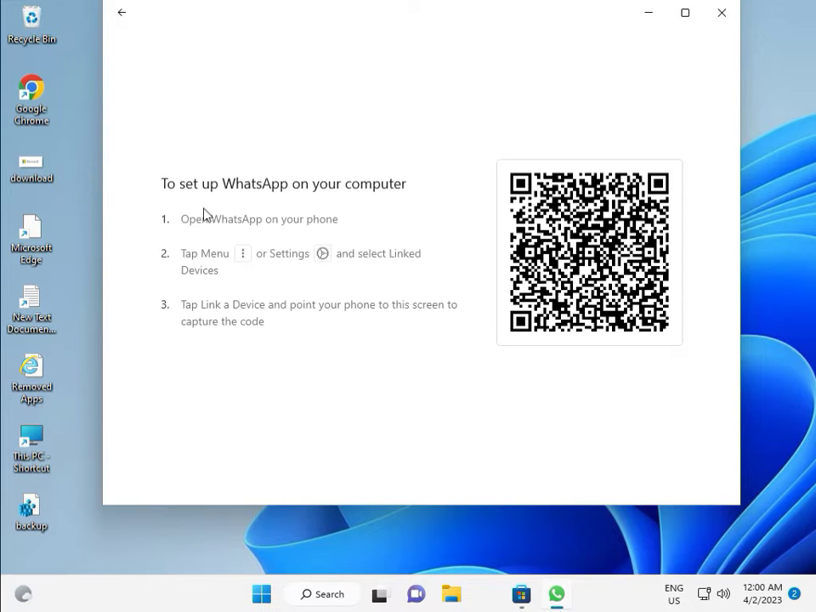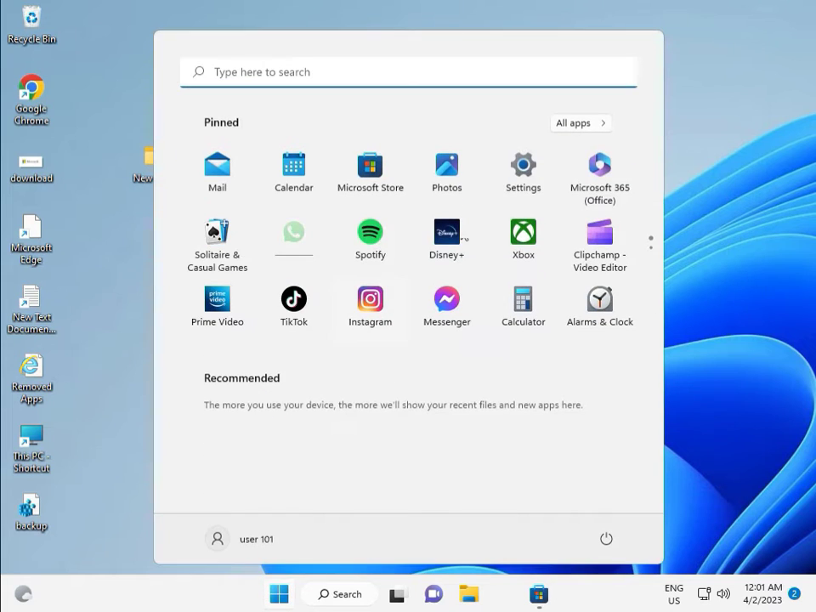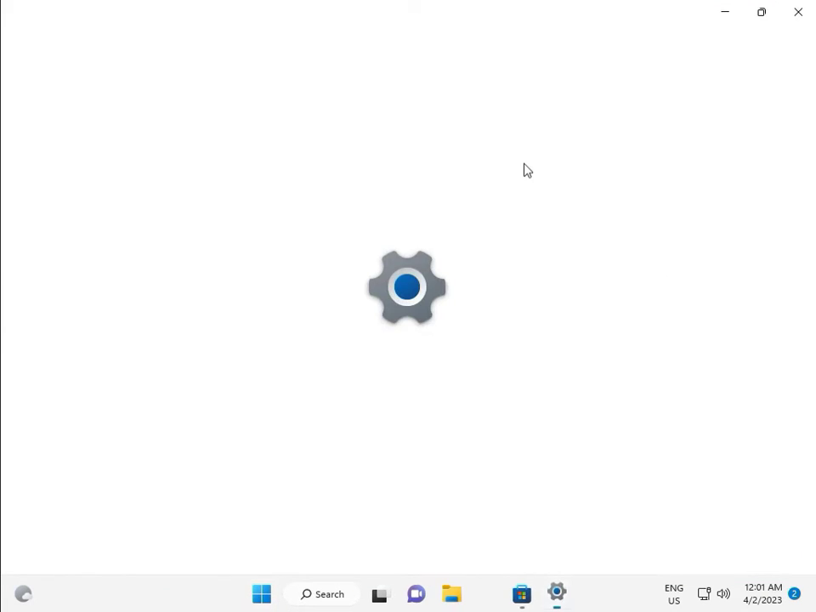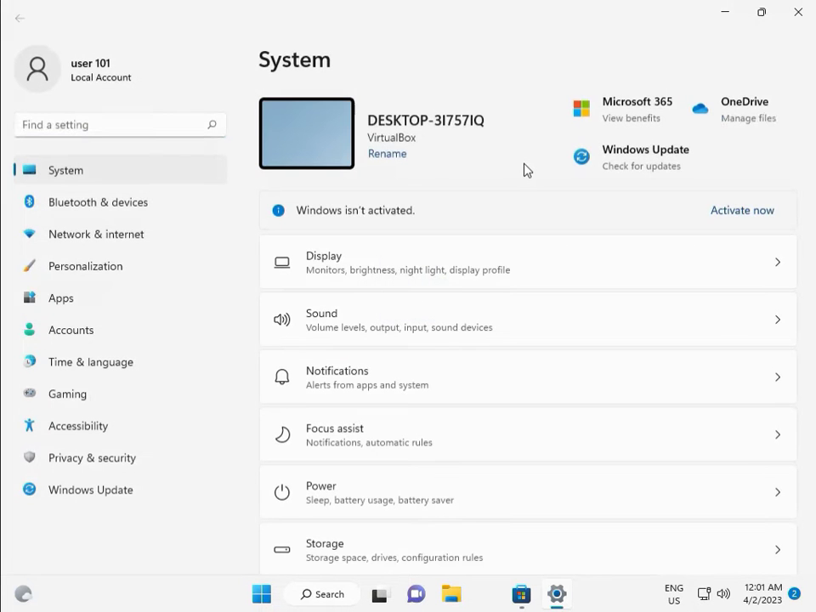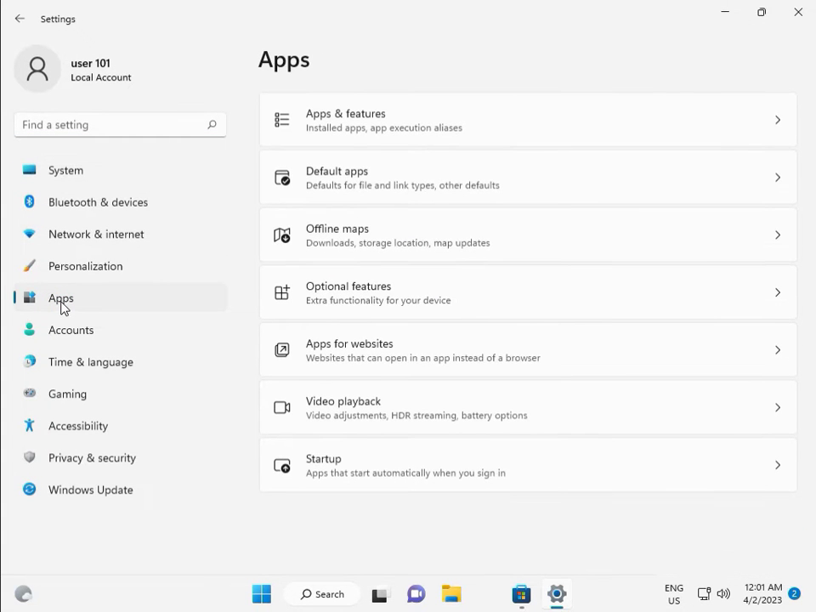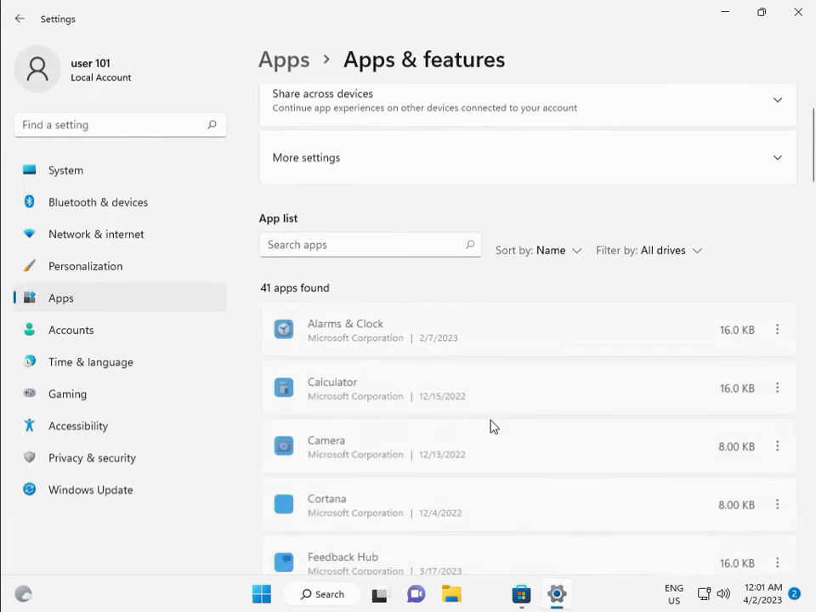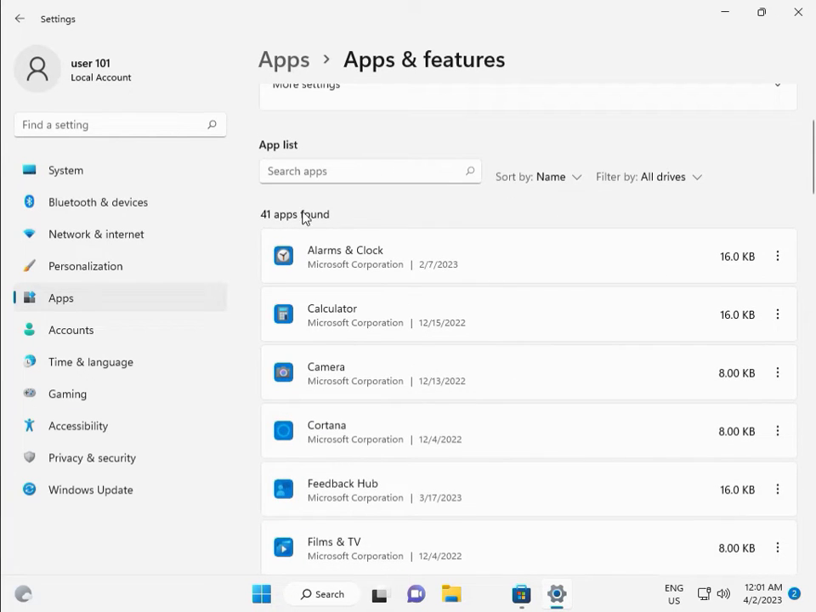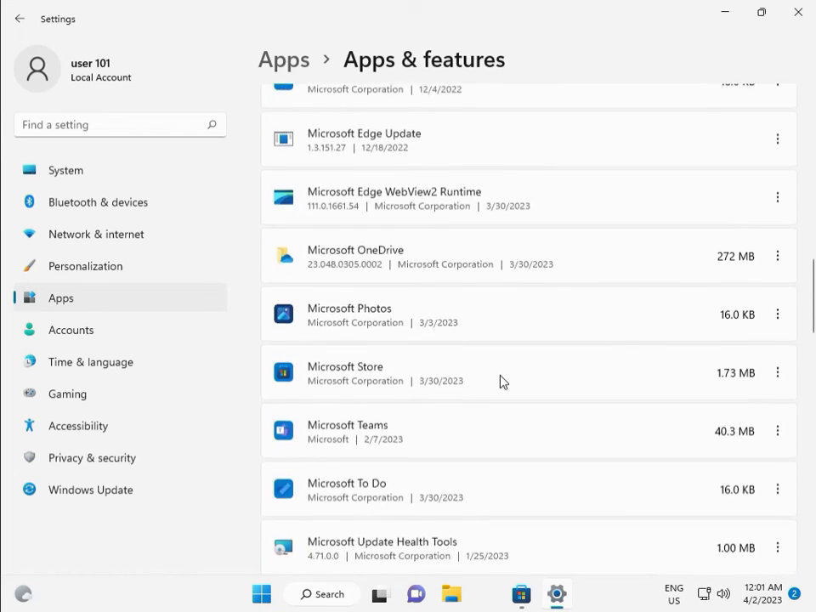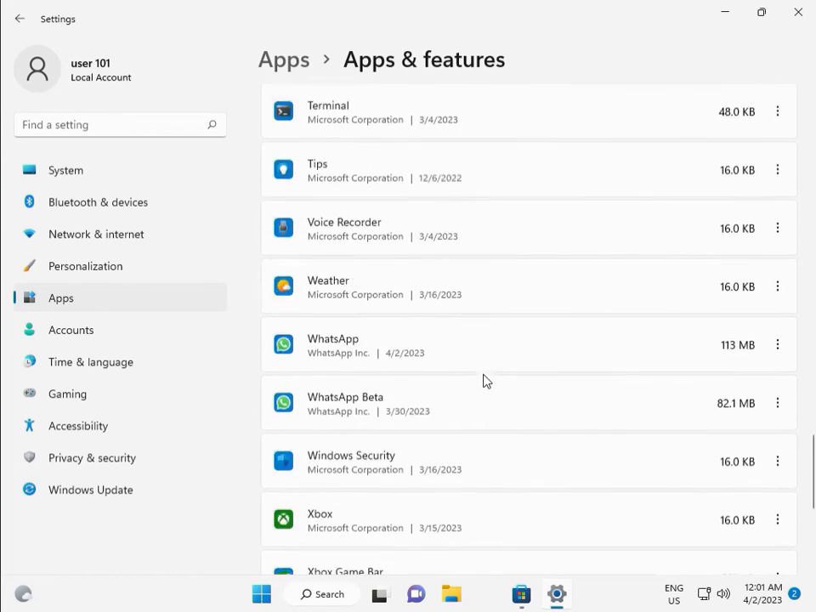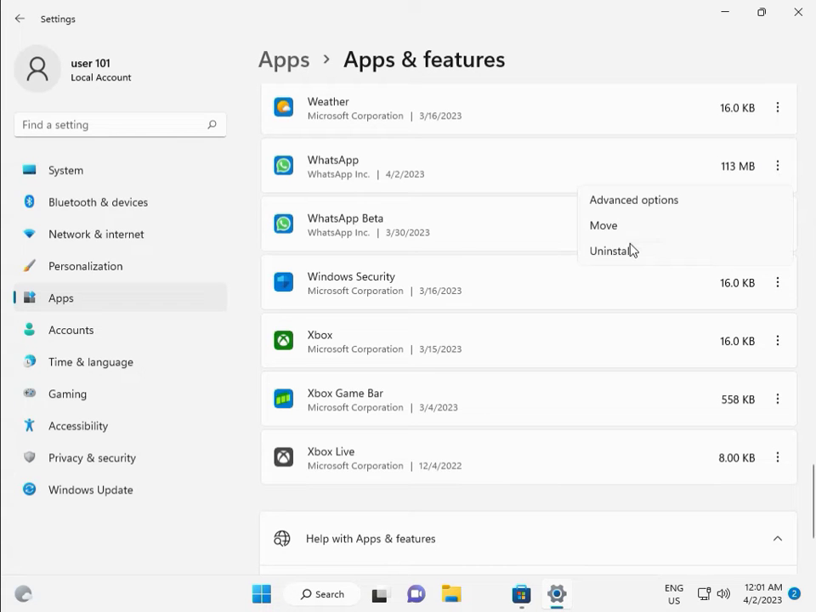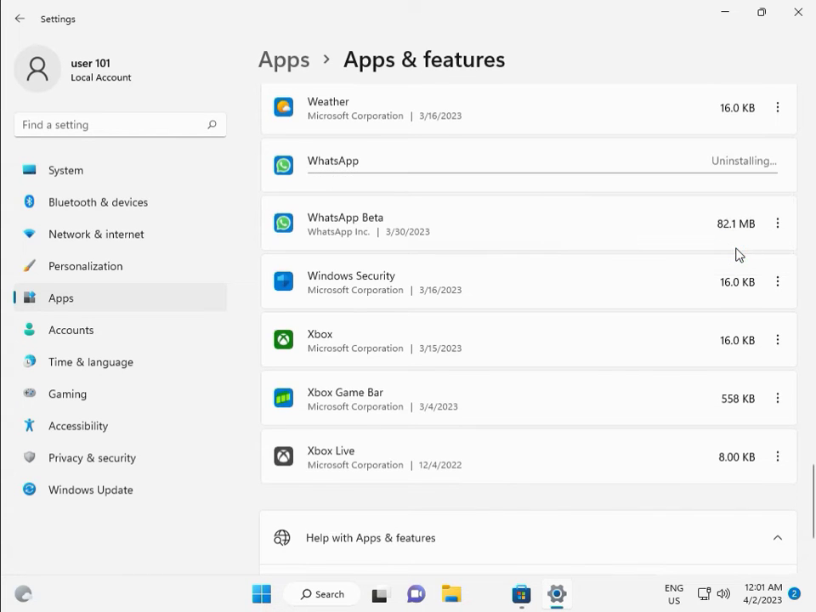Then all your data will show in this WhatsApp app, okay. And suppose it is not working, so again click the start button, go to settings and click apps, then apps and features. Wait a few minutes, all apps are showing, 41 apps. Scroll down and click the three dots and then click uninstall. We have to reinstall, okay.